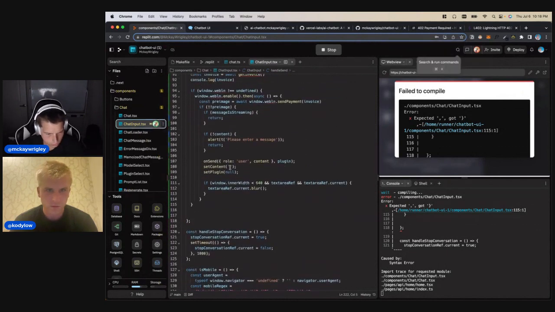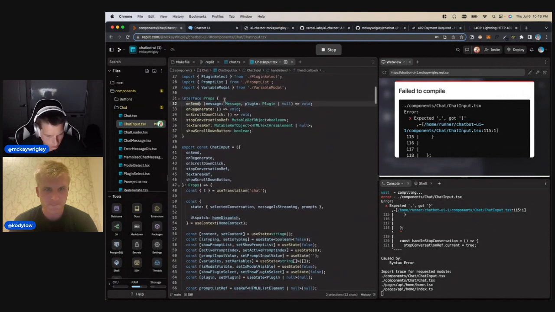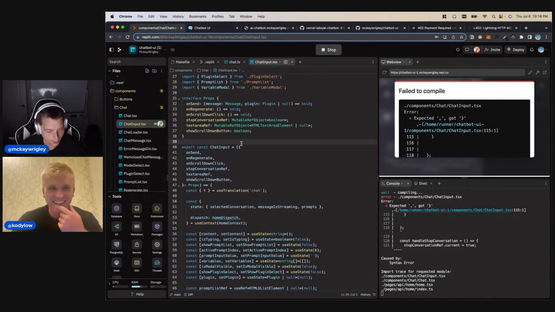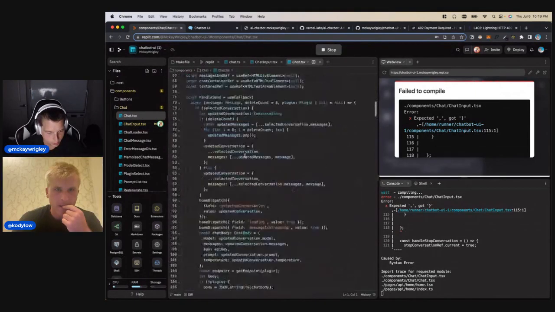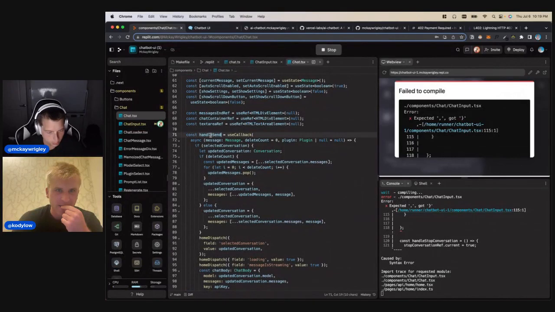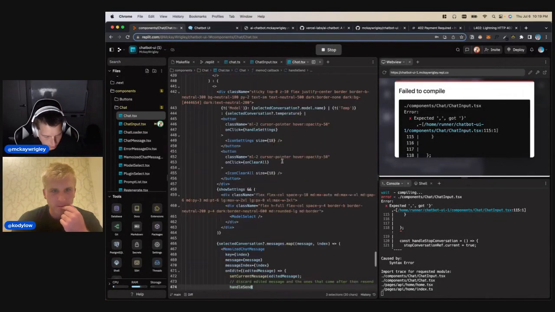Let's see. It's been a while since I've looked at this. There's an on send function there. And that is, oh boy, let's go chase that down. Props are great. Okay, chat. I'm hoping if I did this well, it should just be in here. Yep. Okay, handle send. Perfect. Sweet.